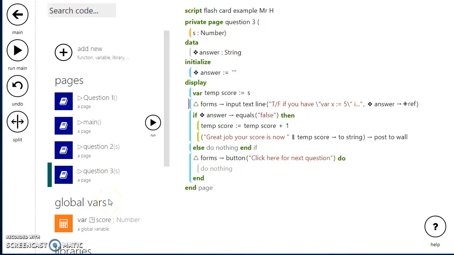Hello, I'm Mr. Howard, and in this video we will be making a flashcard app. So for your project you'll be making your own flashcard app. I've gone ahead and created the app here, and I'll show you the way it looks in the end, and then we'll add some pages to this app so you can see how to code it yourself.